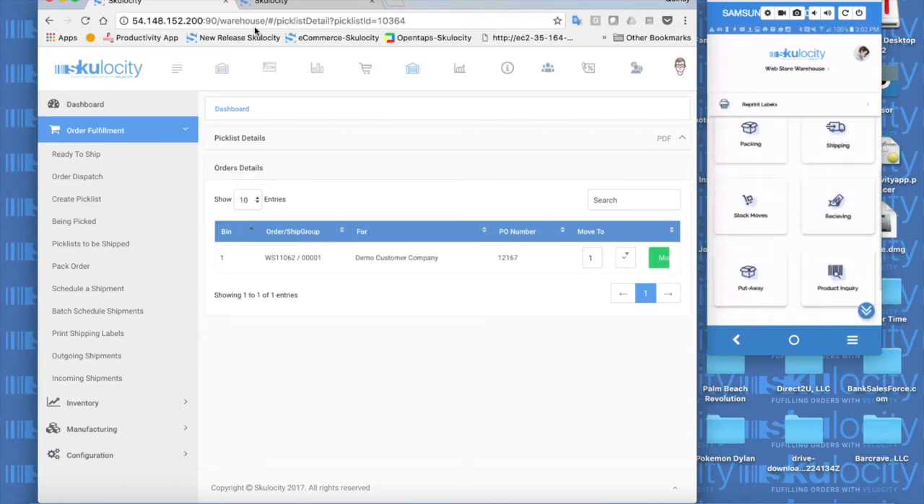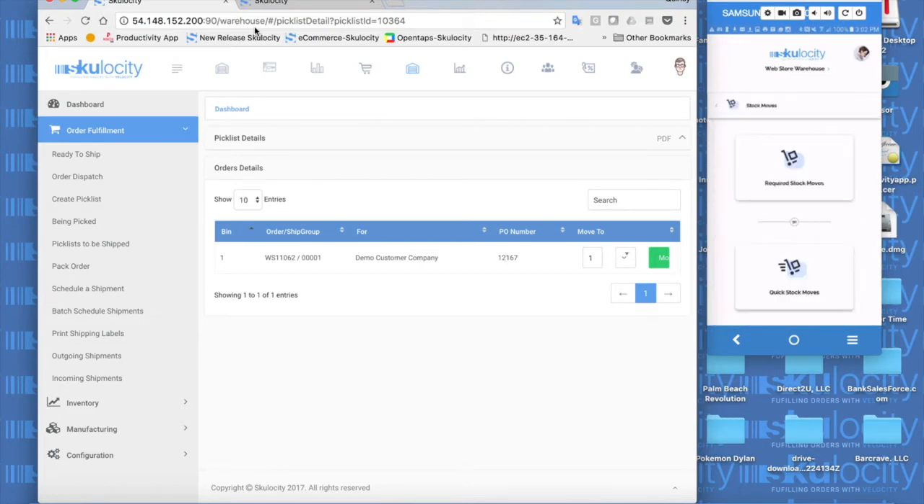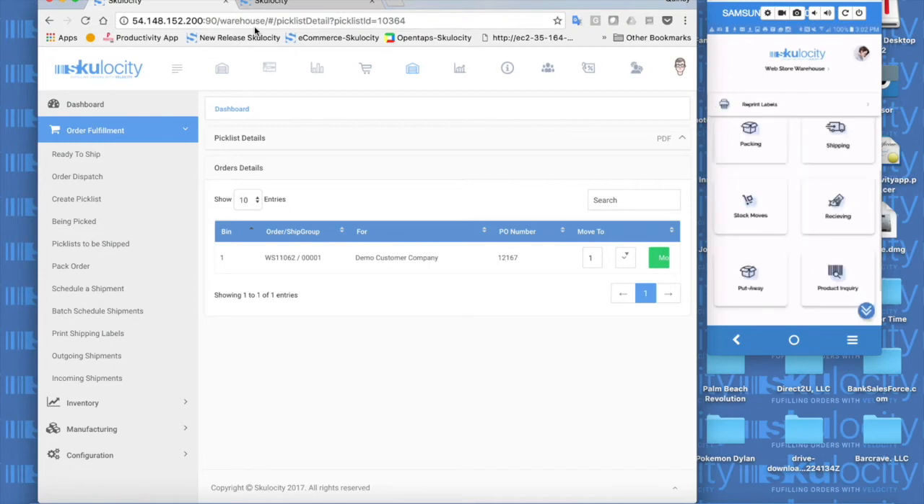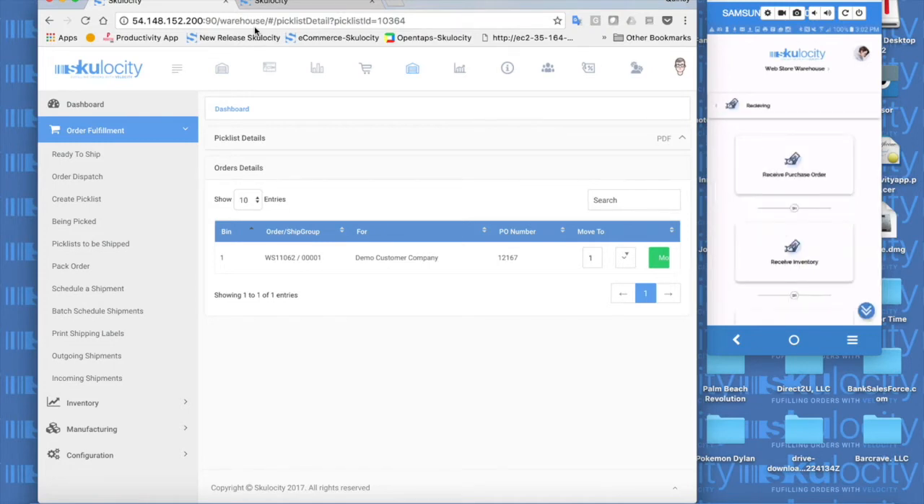Stock moves. If I want to move product from bin to bin, I can look at my required stock moves for processing orders, or I can do quick stock moves. Receiving. Here I can receive purchase orders. I can receive inventory that's not on purchase orders, so miscellaneous receipts, or I can receive returns and handle my whole reverse logistics process.